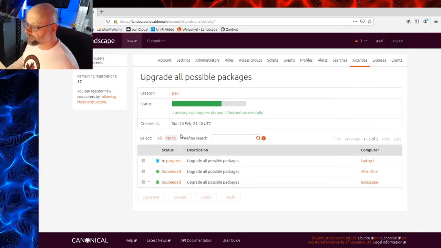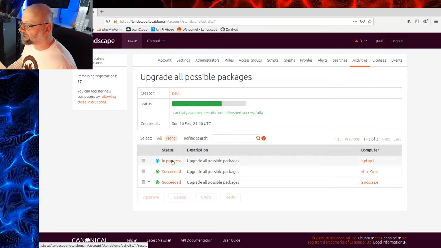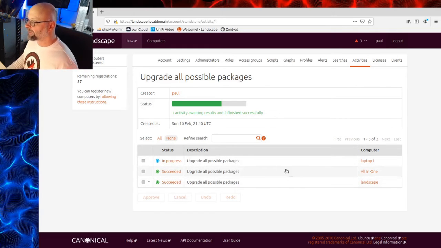But you could drill in deeper and you could see, so the laptop here hasn't been turned on, so this hasn't been completed here, but it has been completed on my Landscape server and on my all-in-one computer. So that is because this laptop has not been turned on, and I set these rules up a few days ago.